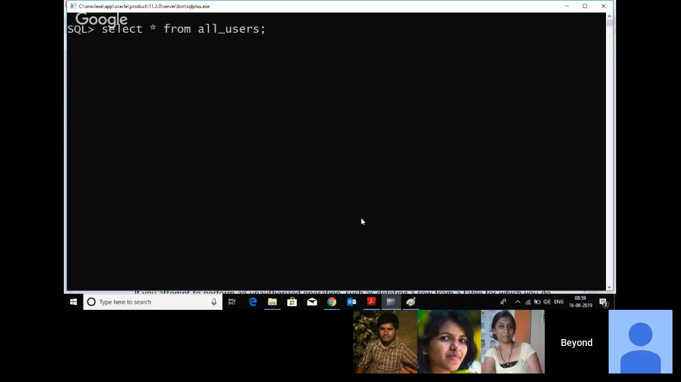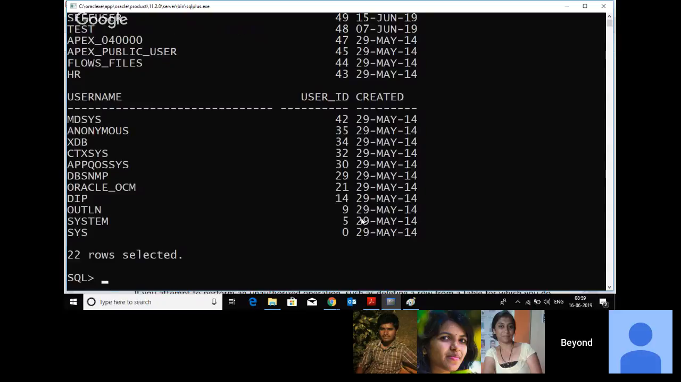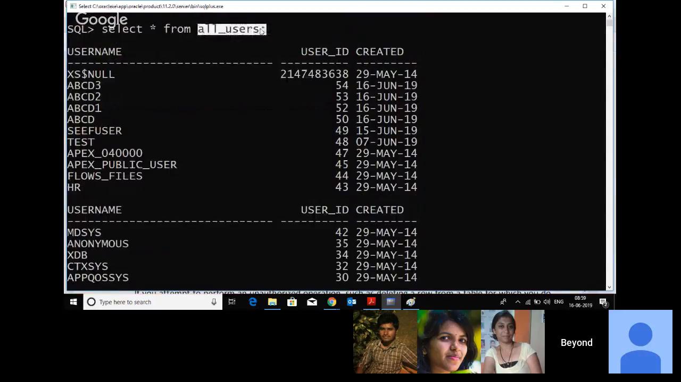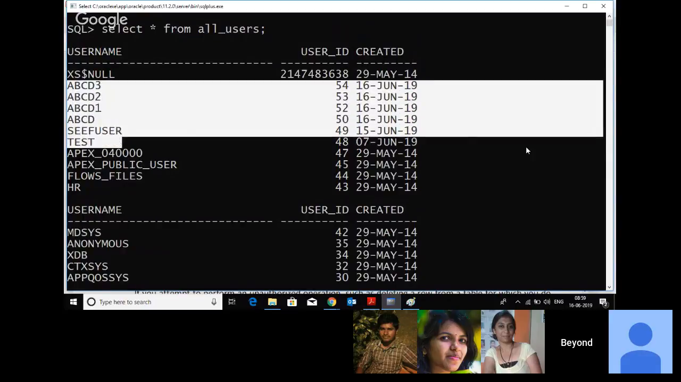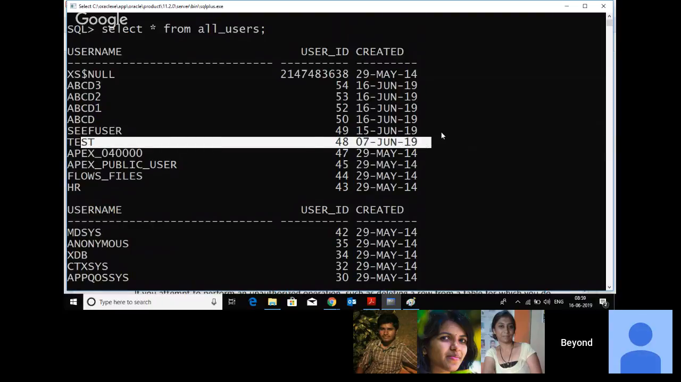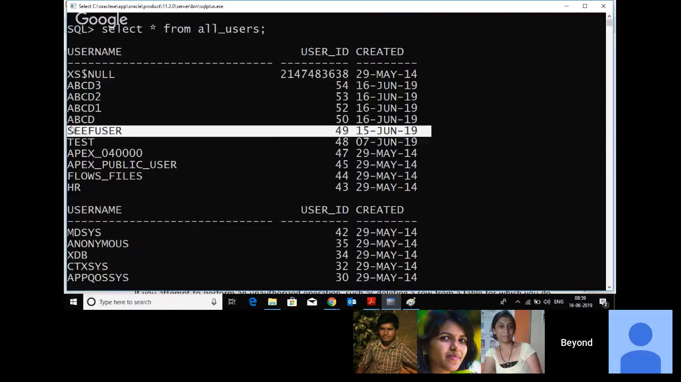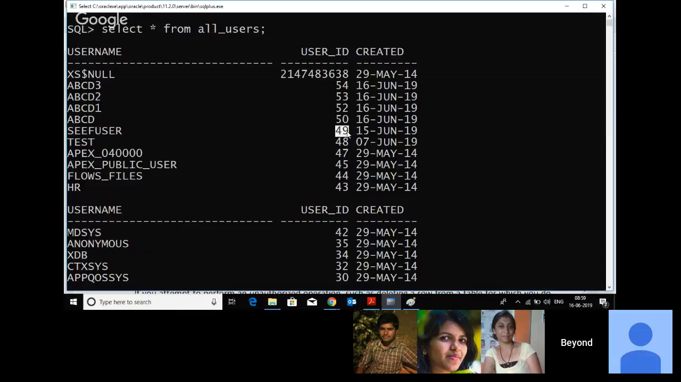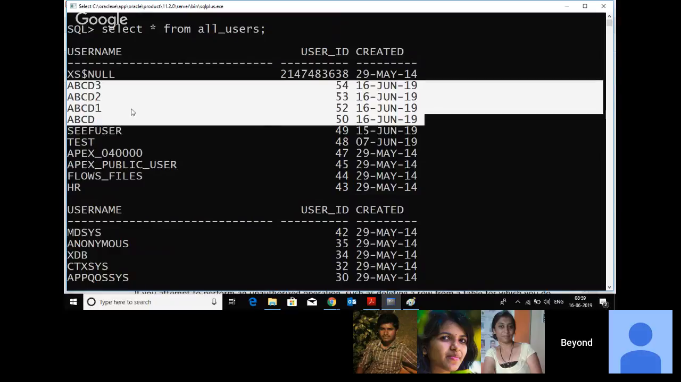Now whenever you create a user, this table will have all the users' information. You see here, all_users. See here, how many users have I created? If you recollect yesterday's session and today's, you see here, test user we have created on 7th June. Yesterday we created a user called chief user. This user's ID is 49. We have created three more users just now: ABCD, ABCD1, like four users we just now created. See there?